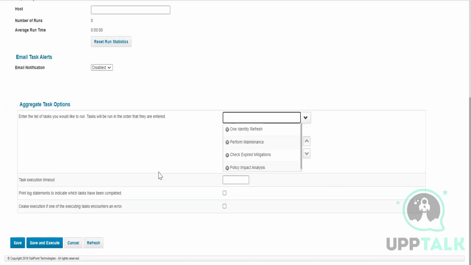You should exclude those tasks from the sequential task. Because first, the one identity refresh will execute, second, perform maintenance will execute, third, check expired. If this task gets more time or gets stuck, the next progress won't happen. The next task won't get executed, it will get stuck. So you should be prepared. First, you should define which tasks we are going to execute in a sequential order. Got it? Okay. Not based on the application.